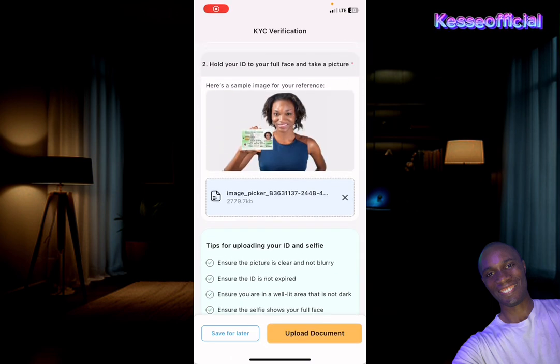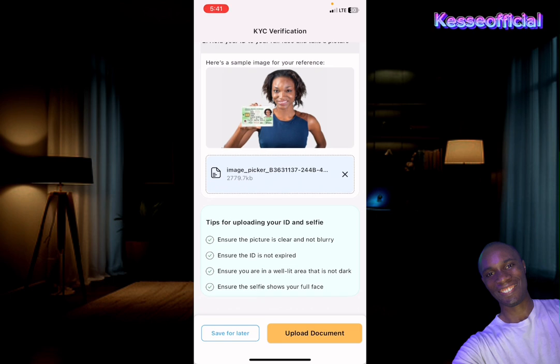So guys, once I've done all of this, and I have ensured that the picture is clear and not blurry, that the document is not expired, and that the area is not dark, and I've uploaded the document, which is my NIN plastic one. If it's the slip, it won't work. Use the plastic. If you don't have the plastic, use your driving license. If you don't have the driving license, use your international passport, and you can use a verified ID card.